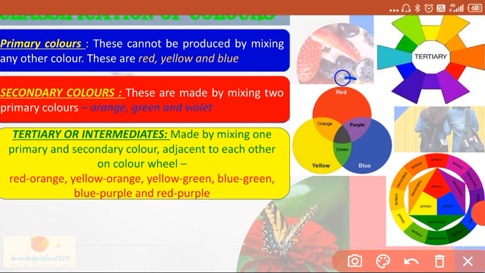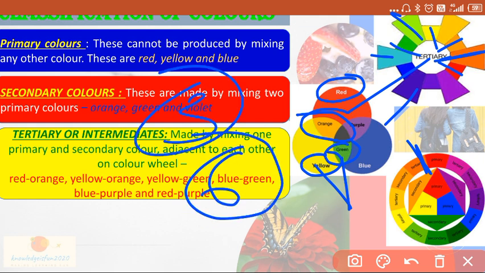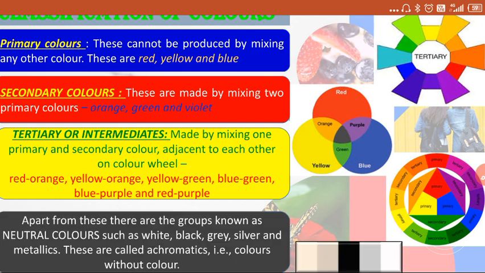So here, which color is next to red? It's orange. When you mix red and orange, it gives you red orange, this color. When you mix yellow and green, you get yellow green. Blue and violet give blue violet, and red and orange give red orange. So you have 6 tertiary colors, 3 secondary colors and 3 primary colors.